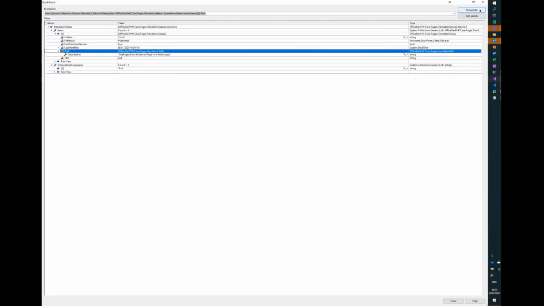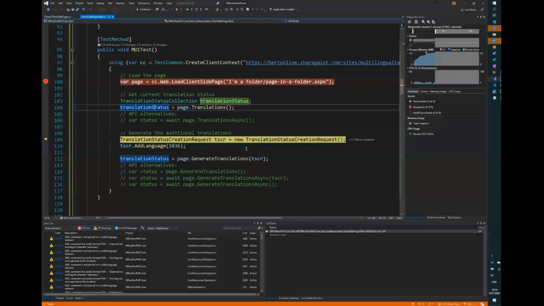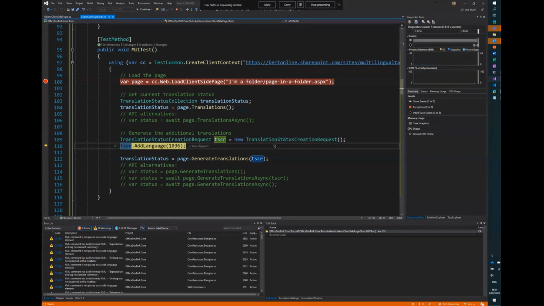Now, what you can do then is add a translation for that particular language, which I do in this case using this approach. I'll create a translation status creation request object. F10. Add the French language.